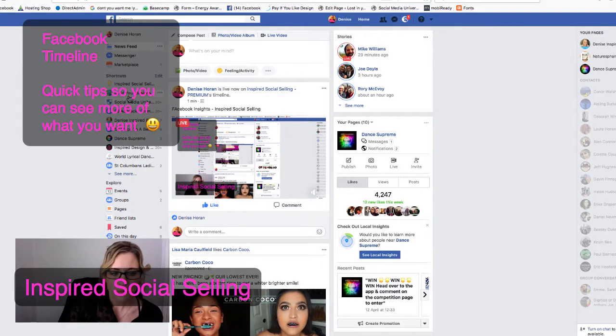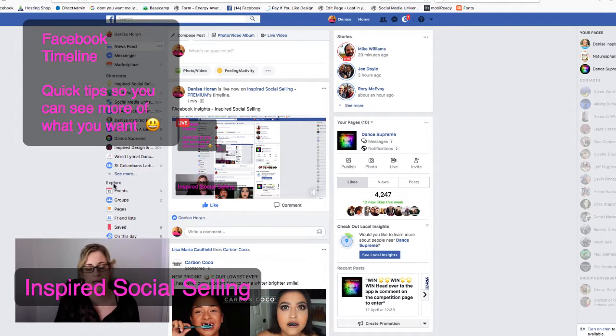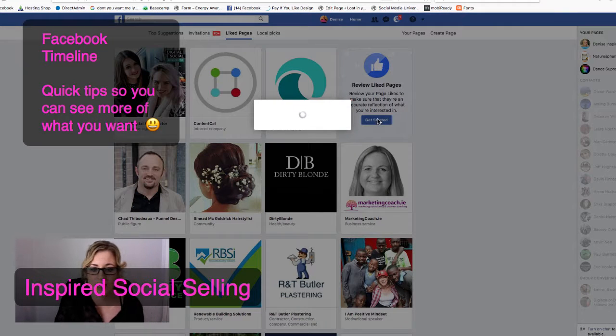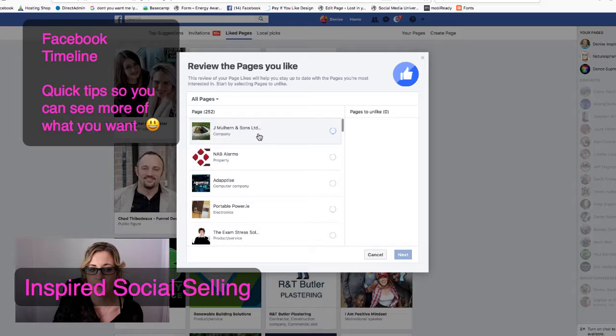So what I wanted to show you was how you can control what you see in your timeline, because people are always saying, oh, I'm sick of looking at this stuff. Guys, you can work on your timeline as far as what you see and what you don't see. If you come to the left hand side here, you will see pages. If I click that, these are all the pages that I've liked, okay? If I click on review liked pages, and I click on get started, I can then go in there and I can unlike pages.